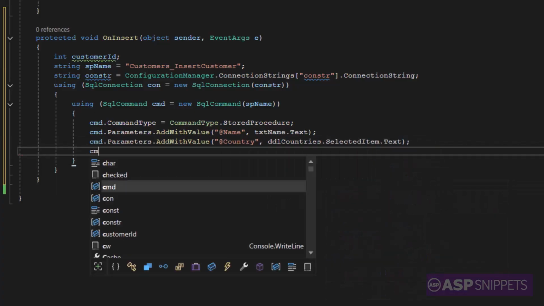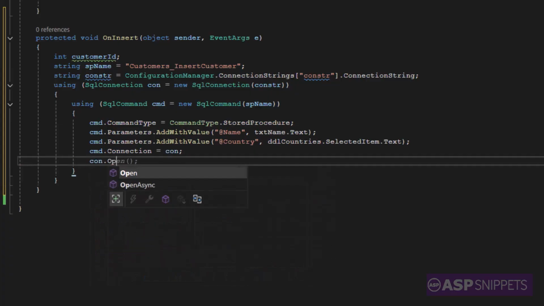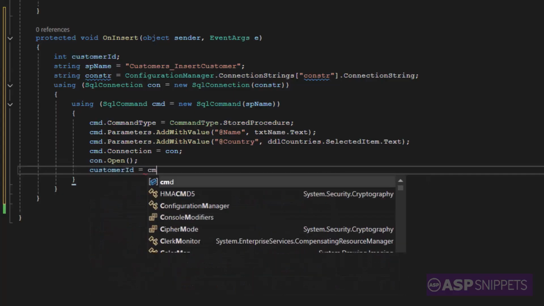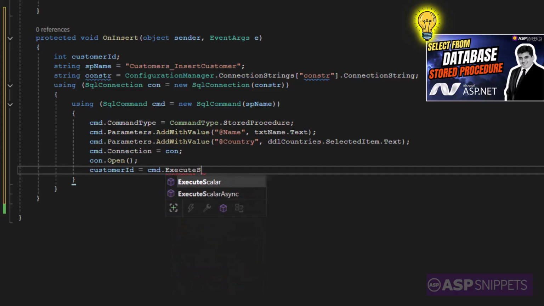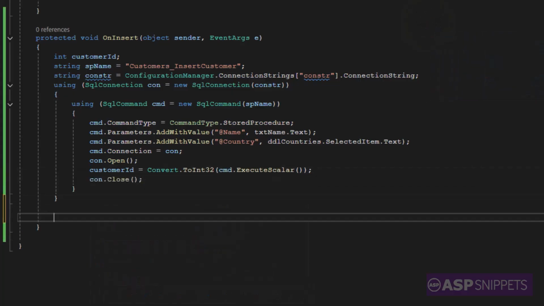The next thing, I am setting the connection to SqlCommand object. So the final task is to open the connection. Then I'll be calling the ExecuteScalar function of the SqlCommand object, which will return the scalar value, that is the customer ID of the customer. The value will be in object format, hence it will be converted into an integer value. Finally, the connection will be closed.